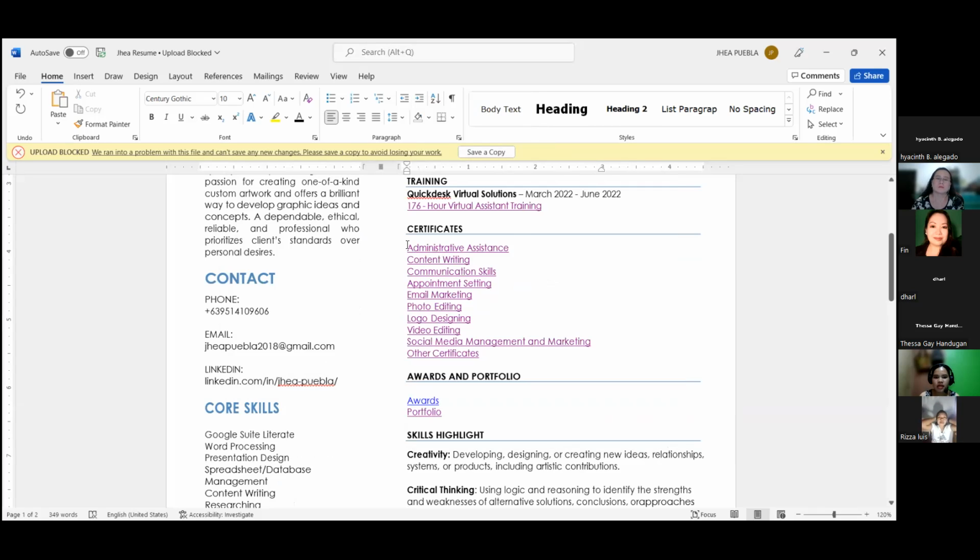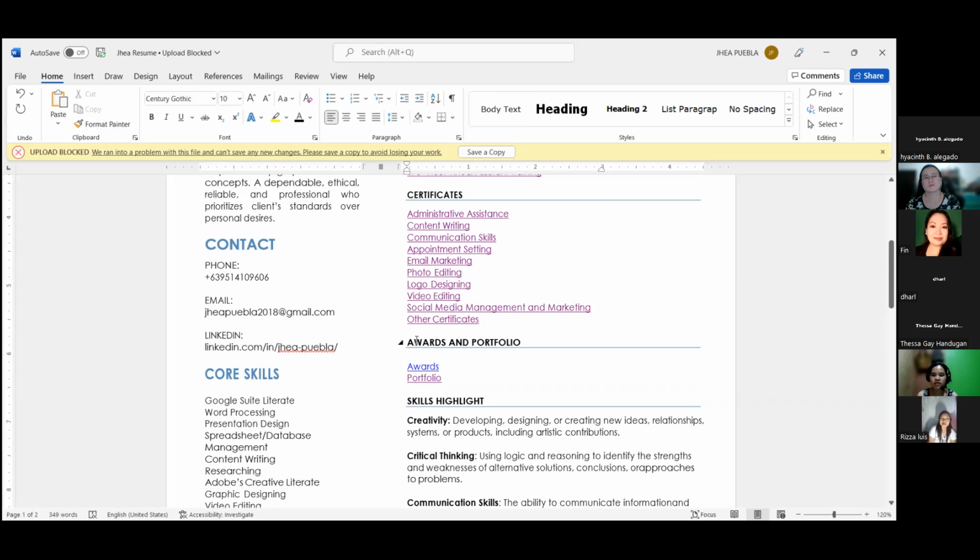So for me, I just included 9 certificates, yung highlights ko, then I put other certificates, because you can't put the 27 certificates because it's too long for that. So nilagay ko lang is 9 certificates, then nag-add na lang ako ng other certificates para ma-access din ng client yung iba kong certificates from Quickness Virtual Solutions. So the next part is the awards and portfolio.